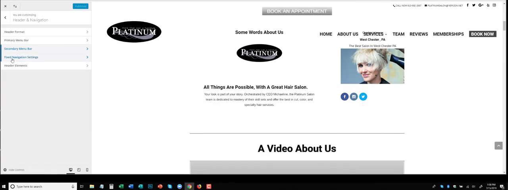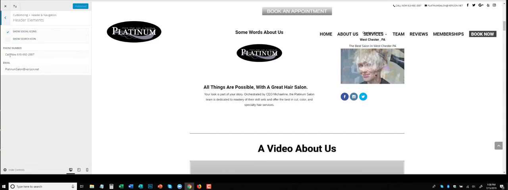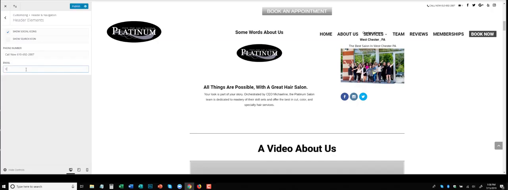Header elements. This is things you have in your header, such as your email, your phone number, things like that, right? So you can have a call now, an email. Obviously, we're going to want to change these. We're going to put generic stuff in right now, but you see them changing as we're typing up in the top right.